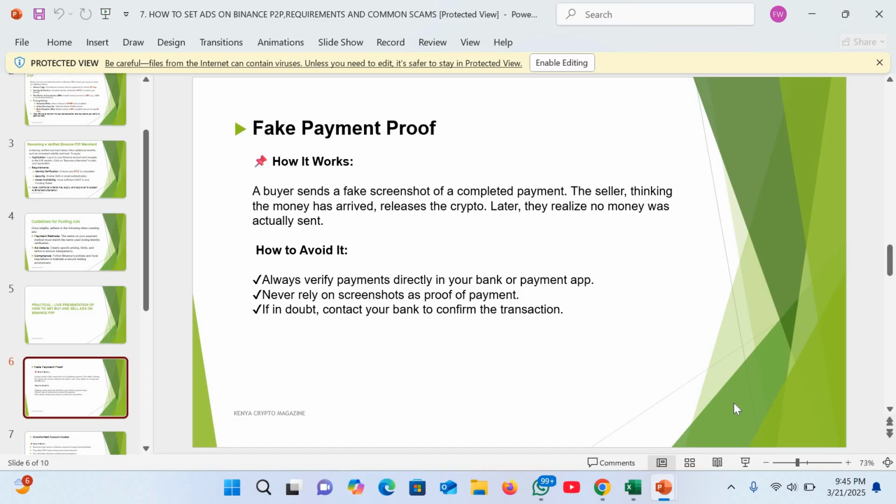So this is how it works. A buyer can send you a fake screenshot of a completed payment, and then the seller might think that money has hit their account, and then they release crypto. So later on, you realize that no money was sent to your account. So this is how you avoid such scams.